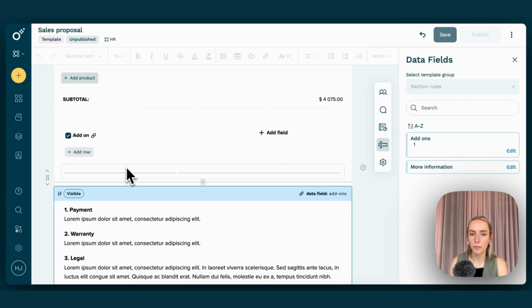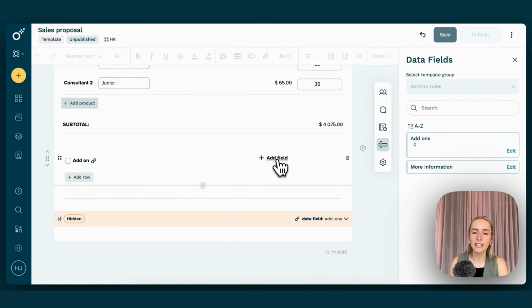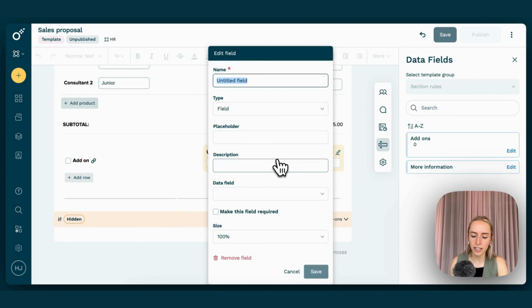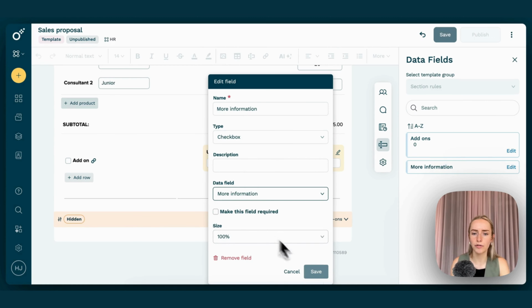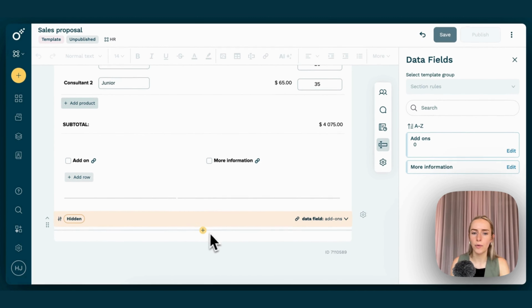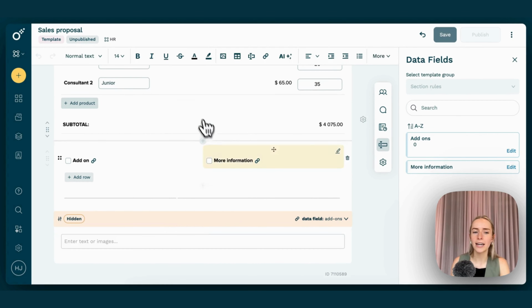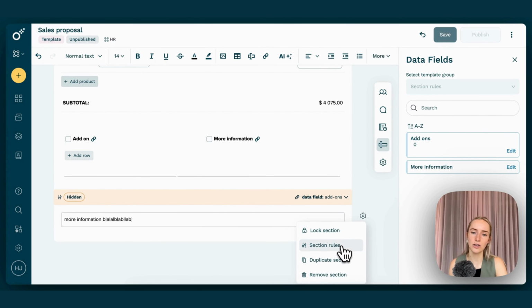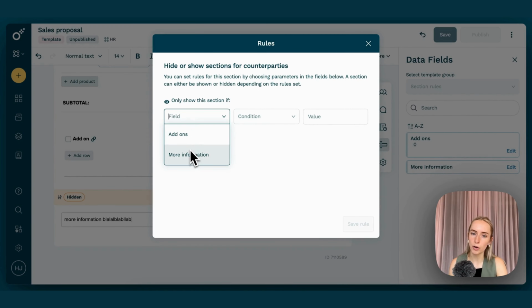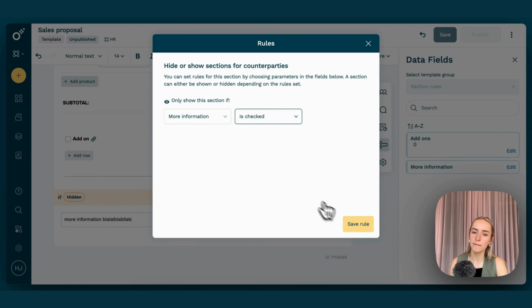Let's do this process one more time, and in this case, add some content as well. So let's go ahead and add a field here. We want this to be more information. We're also going to make this a checkbox, and we're going to tie it to more information. Now we are also going to add some text and images. This is more information, blah, blah, blah. And now that we have this section, we can tie it to the section rule. More information is checked. Save rule.